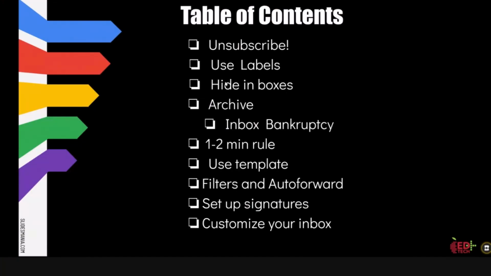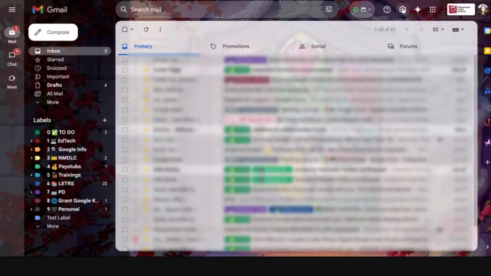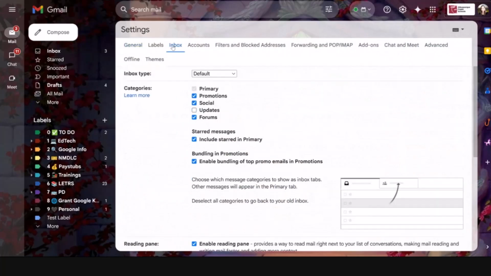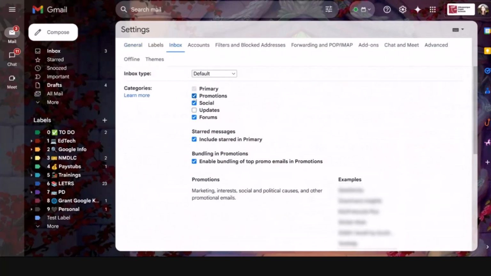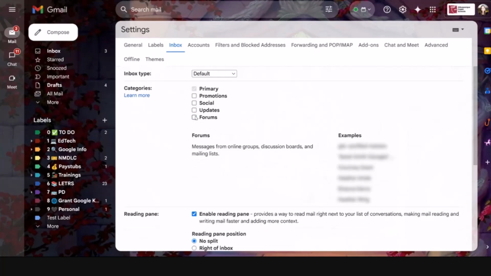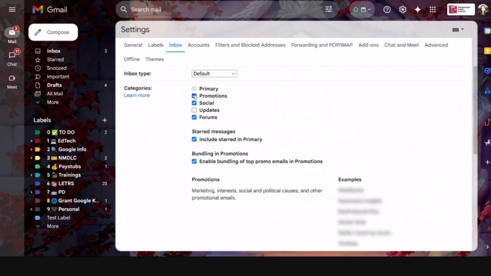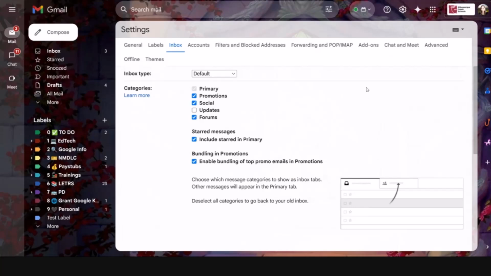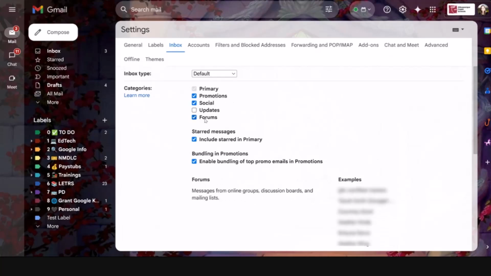Another thing to do is try and hide inboxes, or we can also talk about hiding labels. We're going to go here to settings, see all settings. We're going to start with inboxes. This is where if you hide promotions, social, or forum inboxes, all of those emails are going to go into your automatic inbox. Or you can turn some of these on, which had very specific emails that went into those inboxes.